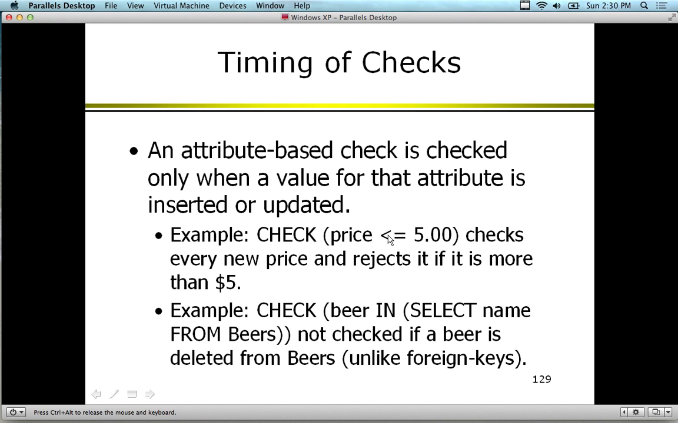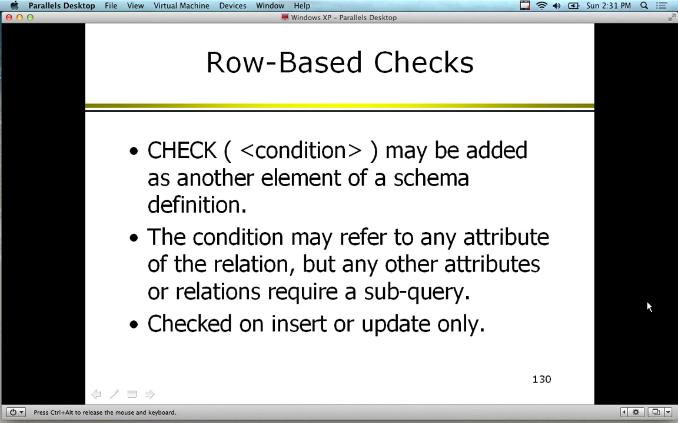The check where the price is larger than or equal to $5 checks every new price and rejects it if it's more than $5. A check here, if the beer is in select name from bars or from beers, is not checked if the beer is deleted from beers, unlike the foreign keys. So if it's deleted, it's not necessarily going to find it. The checks may not necessarily work with the foreign and the primary keys. They're not an integrity check. It's a check on a value.